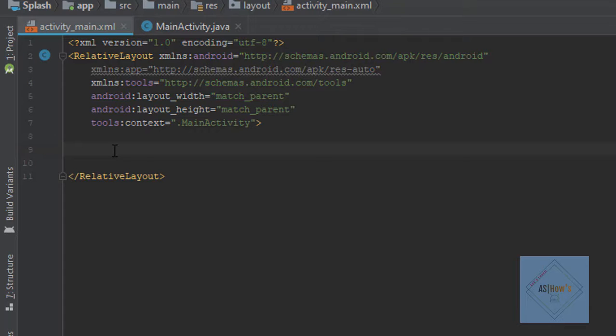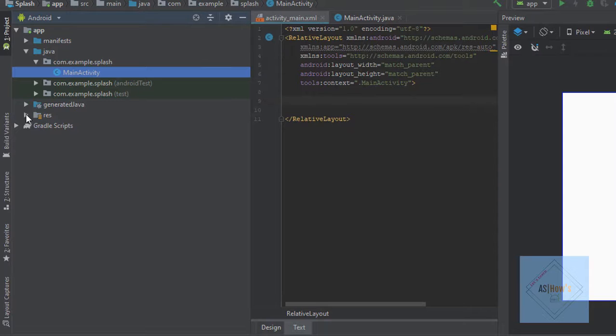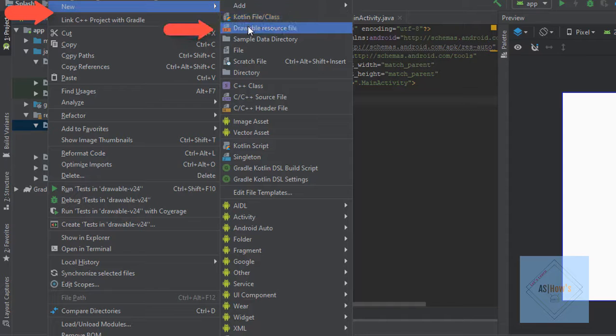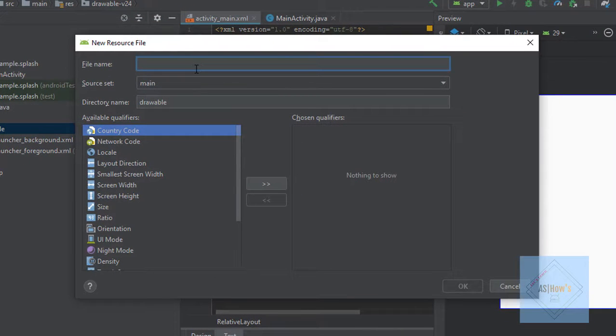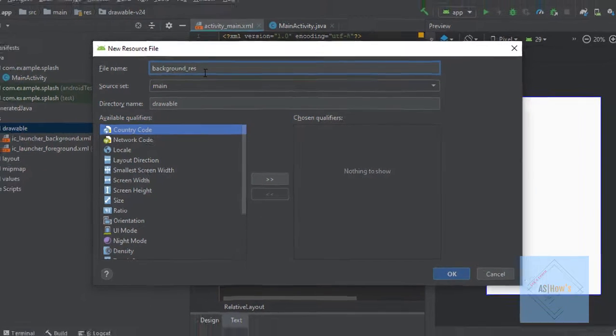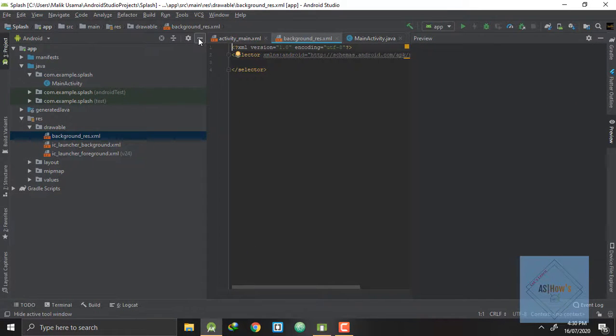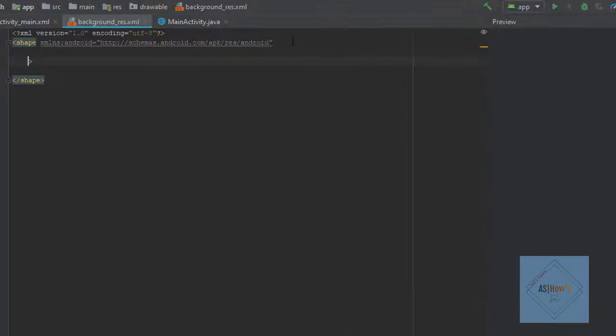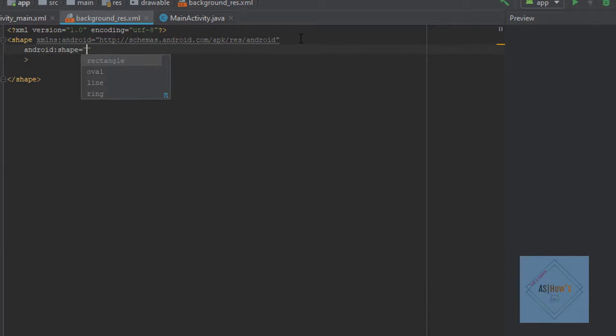Next comes the designing part. For that purpose, I will go to the resource folder, in drawable, right click here, go to new drawable resource file, and here I will write background_resource. I will change the selector from here to shape, and here I will write android:shape rectangle.